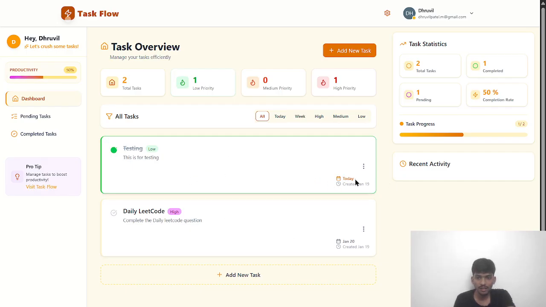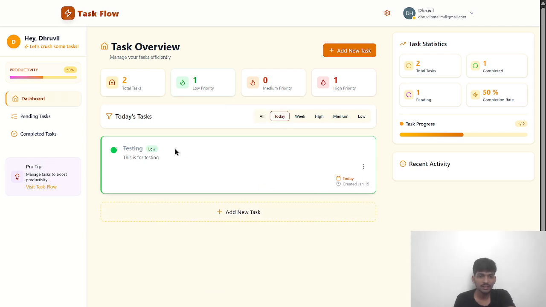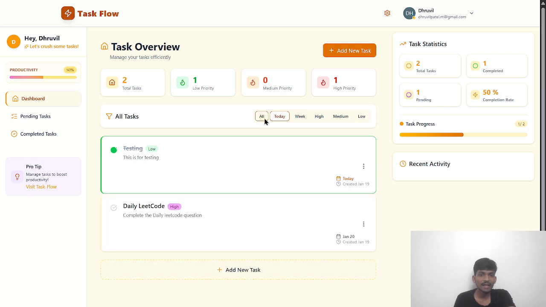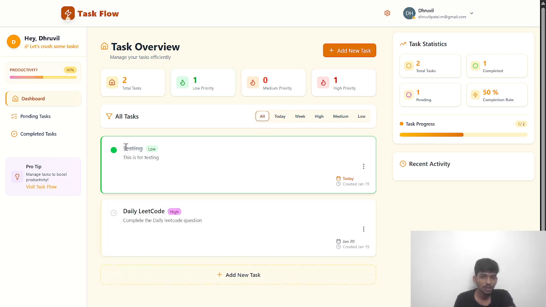As it is today, we are able to see the task in the today section. Also, because the task is completed, we are able to see the green border and a green icon here, and the priority is low, and we have already completed it. So the task is marked as completed. That is why we get this type of UI for a completed task. So this is the UI for the completed task.